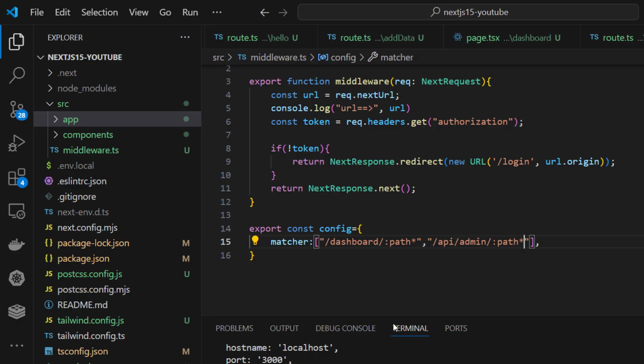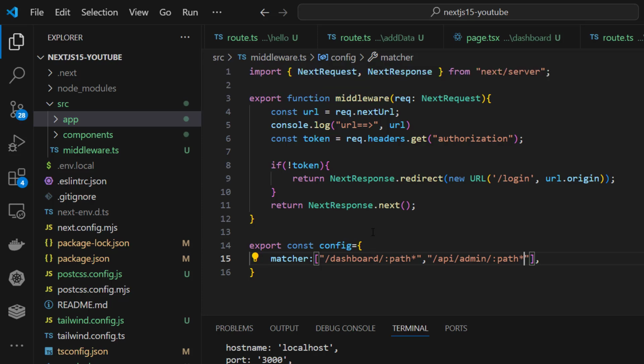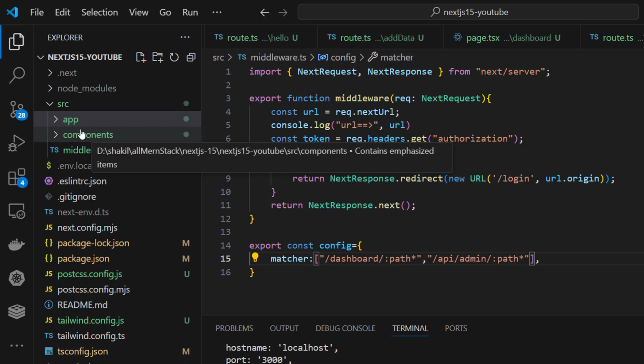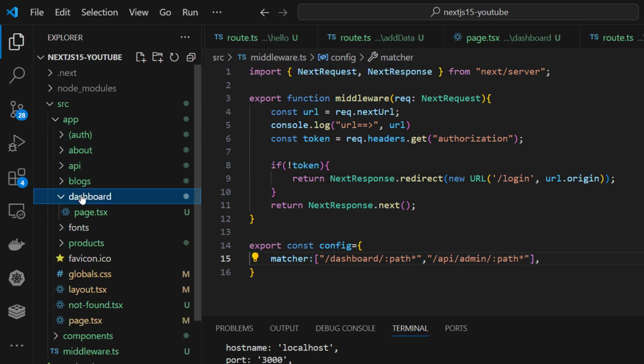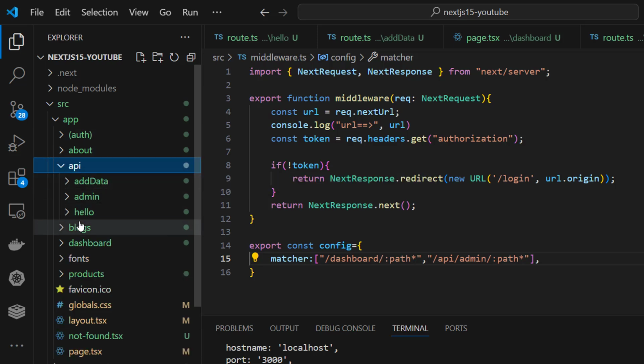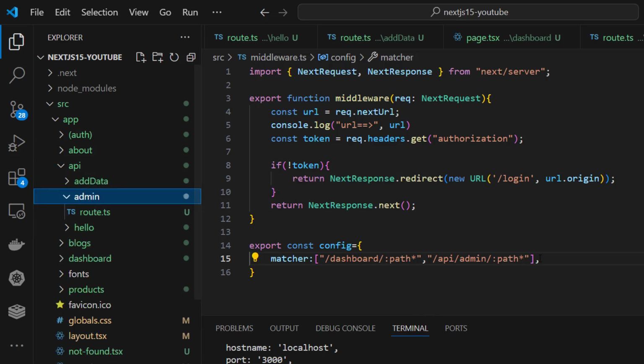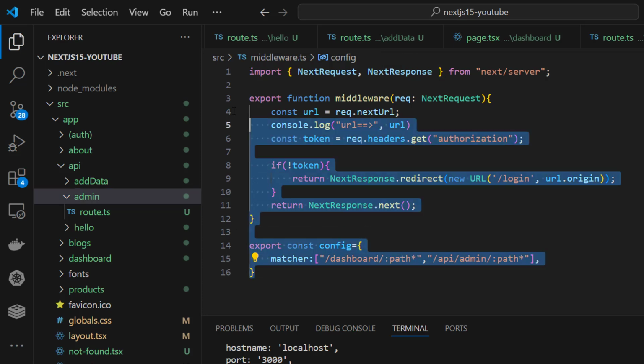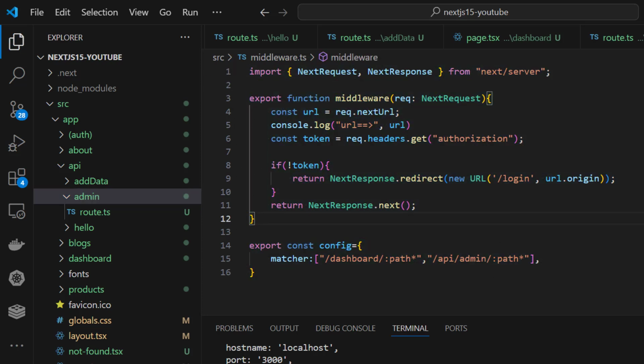So I hope you got my point. I am restricting the dashboard. Every page starting with dashboard, and every API route starting with admin is being restricted. So they are not allowed to get into that page. Only those who have the admin privilege can get access up to that place.